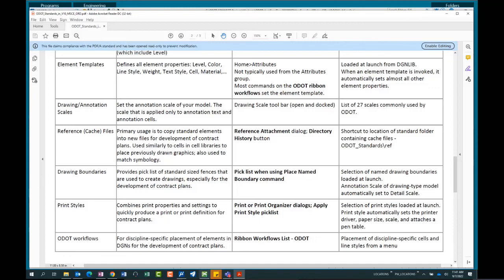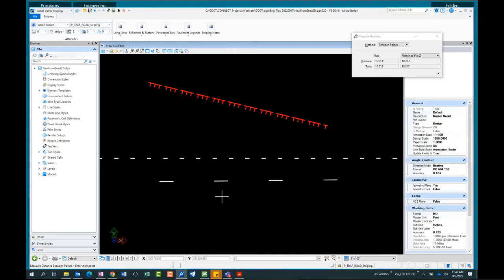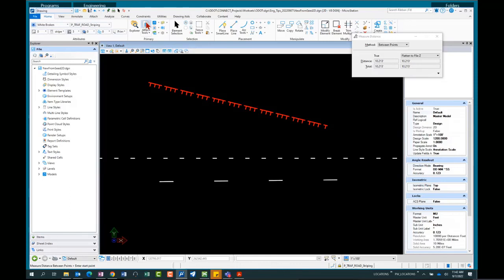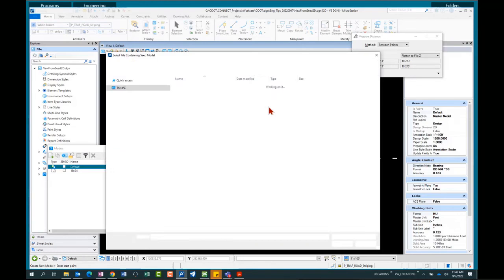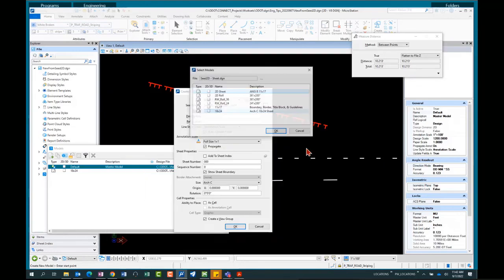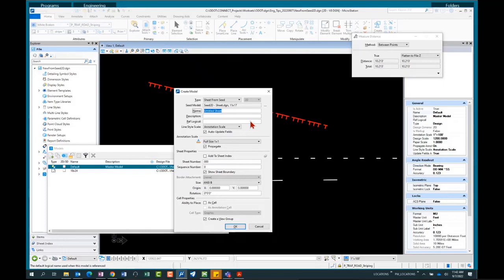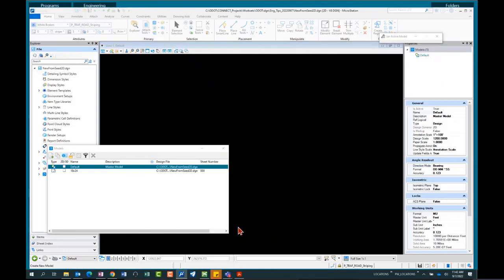So let's go back to here and let me go to a sheet. I go back up to the drawing just to display this differently, and I am going to create a brand new model from, let me just use the 11 by 17 model. And the reason is because our plan sheets are typically 11 by 17.